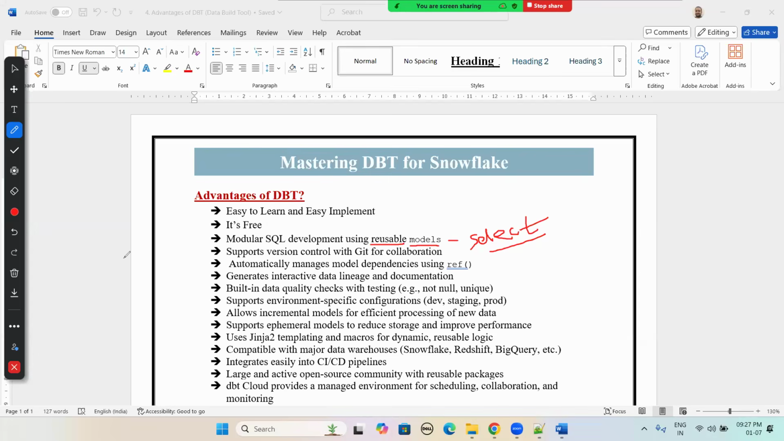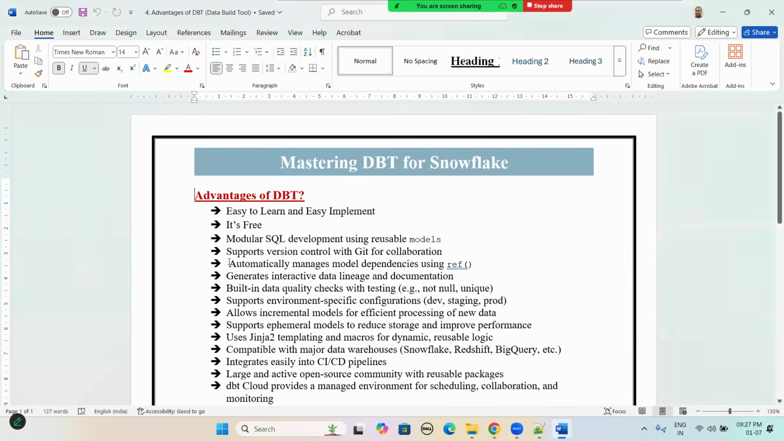And next, a very important advantage is that it automatically manages model dependencies using ref. There is a keyword ref. Using ref, you can refer to any model. Any model means reuse.